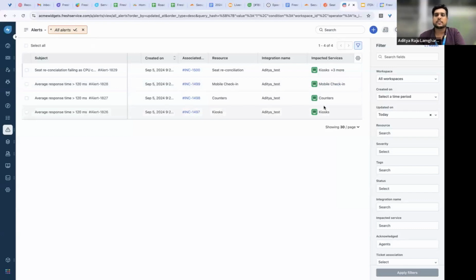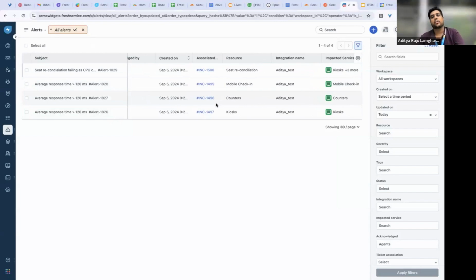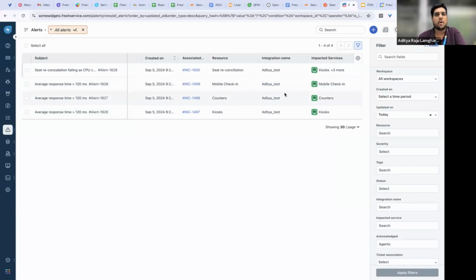Now the question comes, how do we know to which of my agent groups I need to assign these tickets or alerts, or get additional information about which services are impacted by these alerts? That is where our latest enhancement, alert workflows, comes into the picture.